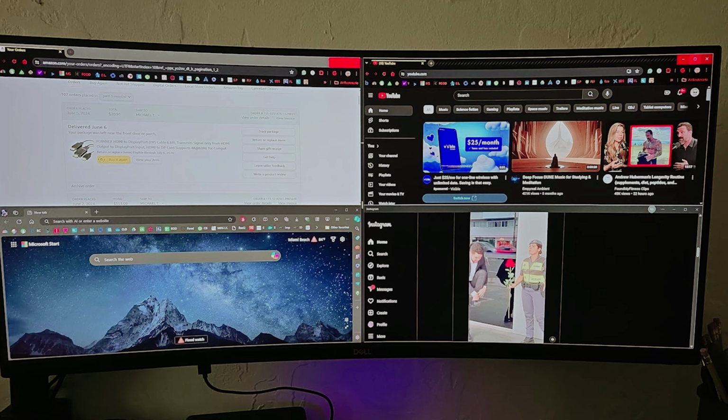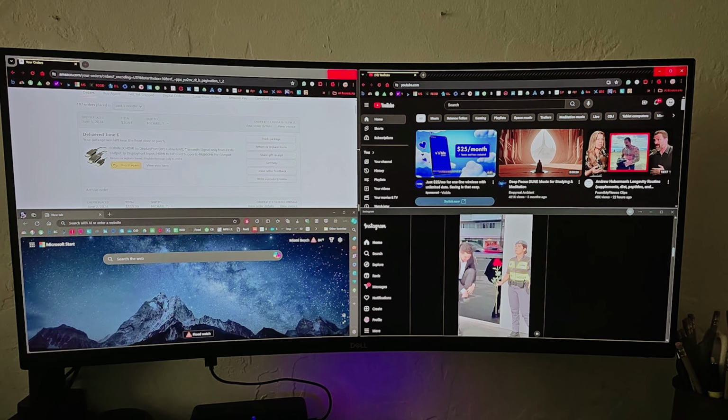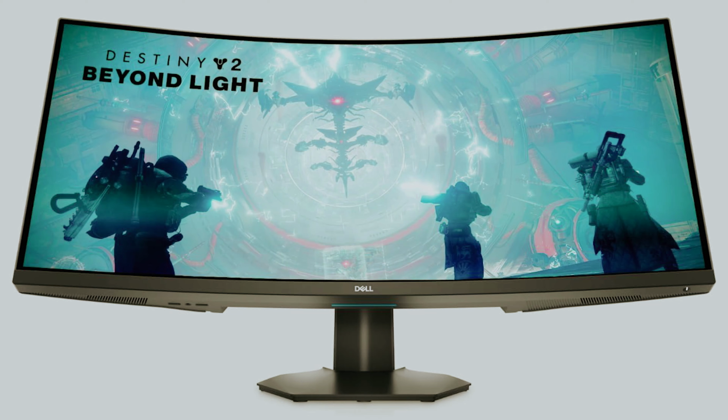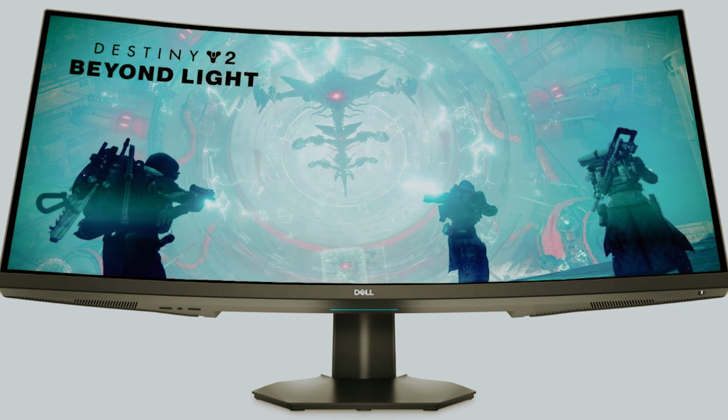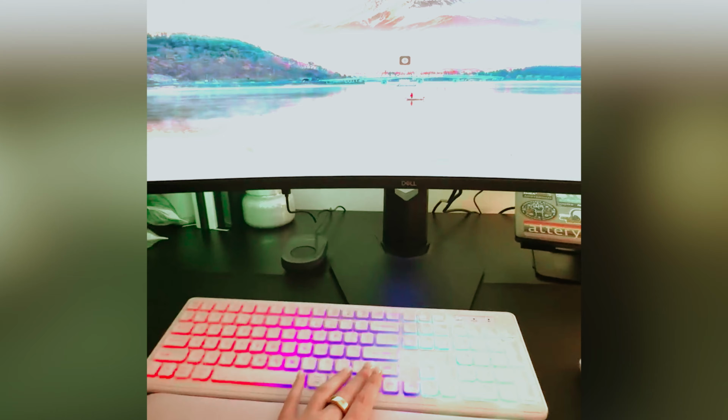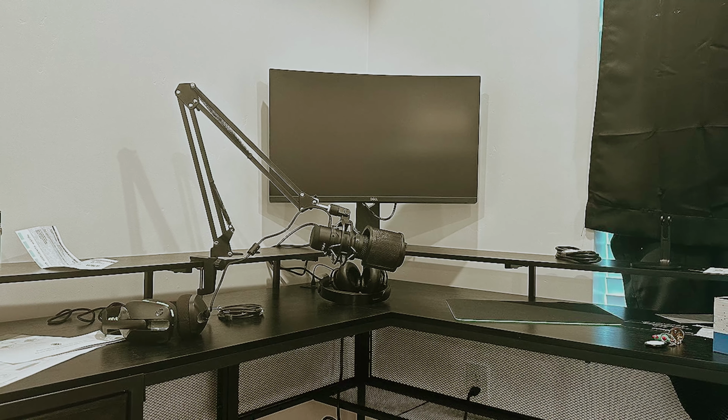Of course, there are some drawbacks to consider. The Dell S3422DWG lacks USB-C ports and local dimming, resulting in a slightly lower picture quality compared to more expensive models. This means that HDR content may not look as vibrant, as small highlights may not stand out as much.